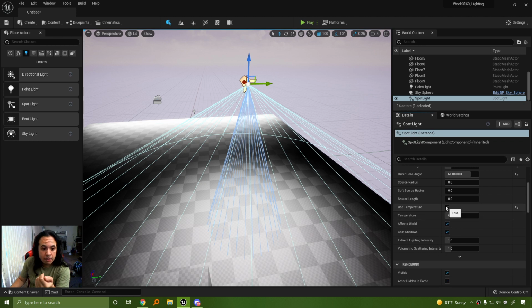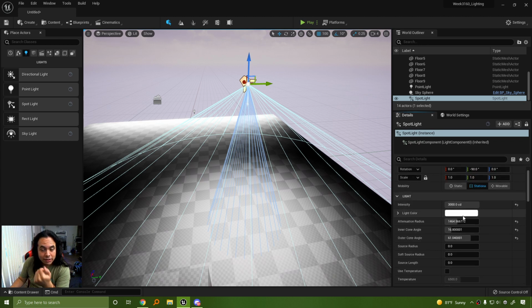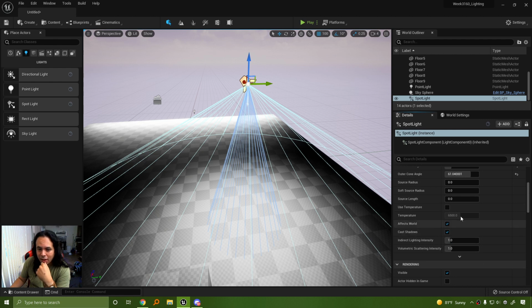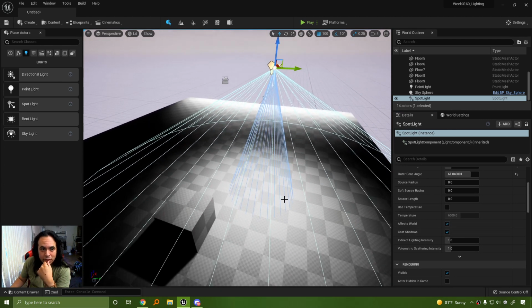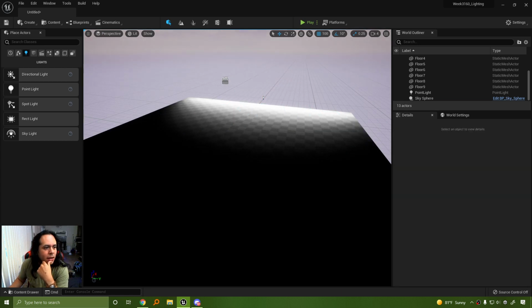Color temperature is the same. Setting color is the same. The mobilities are the same. Effects world, cast shadow, same thing. Pretty straightforward. Let's leave that light.